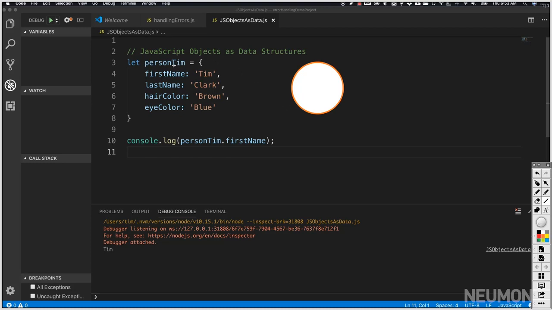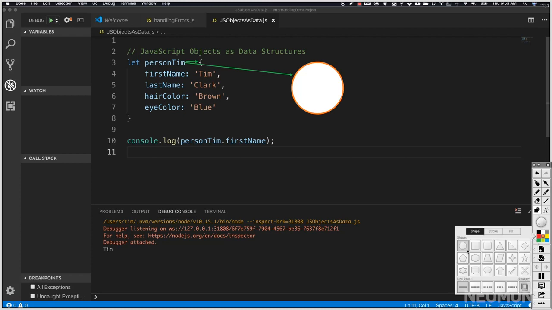Okay, so we've got this variable right here, which is person Tim, and it references this object definition right here, this literal object. Well, if we're going to think of it visually and in memory, we've got person Tim. It points to our object, and this object is represented by this. This object then has references to these little containers that we've talked about, which are our variables.